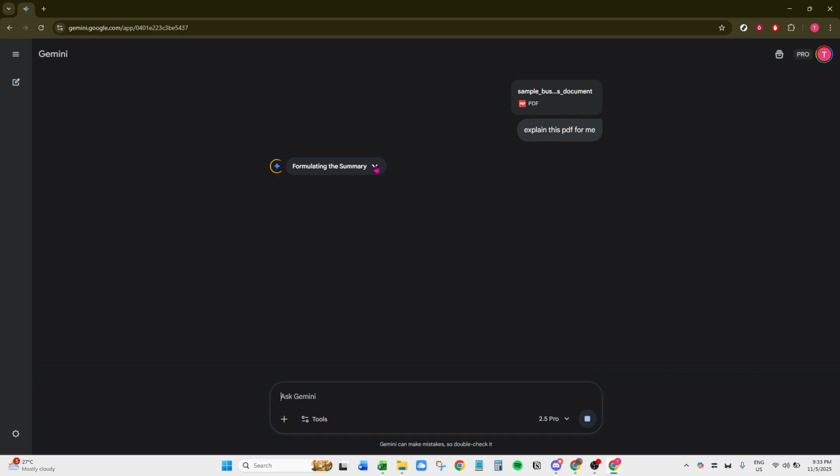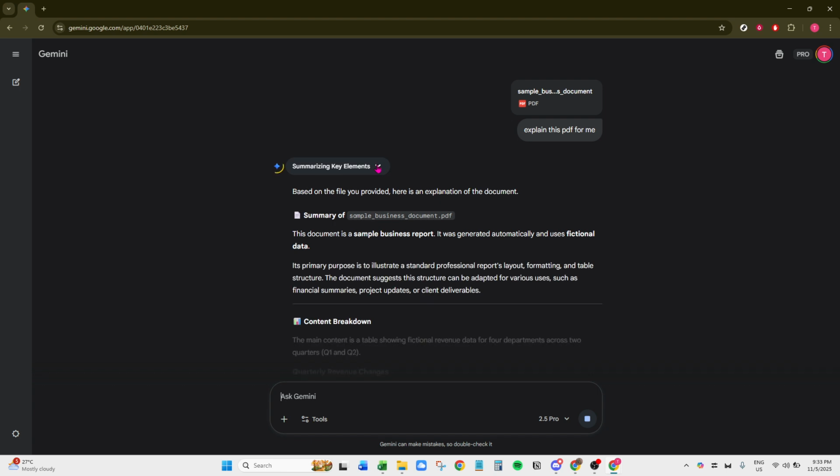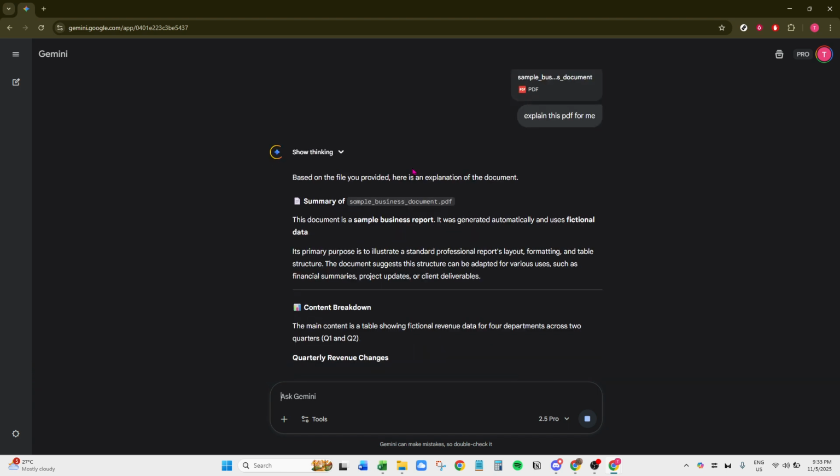And there you have it. That's how you upload a PDF to Gemini. By following these steps, you can ensure that you're leveraging the full potential of the platform.